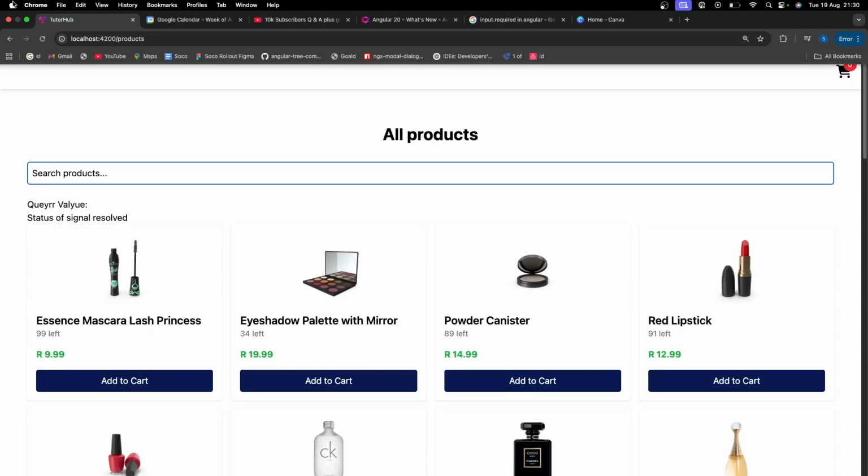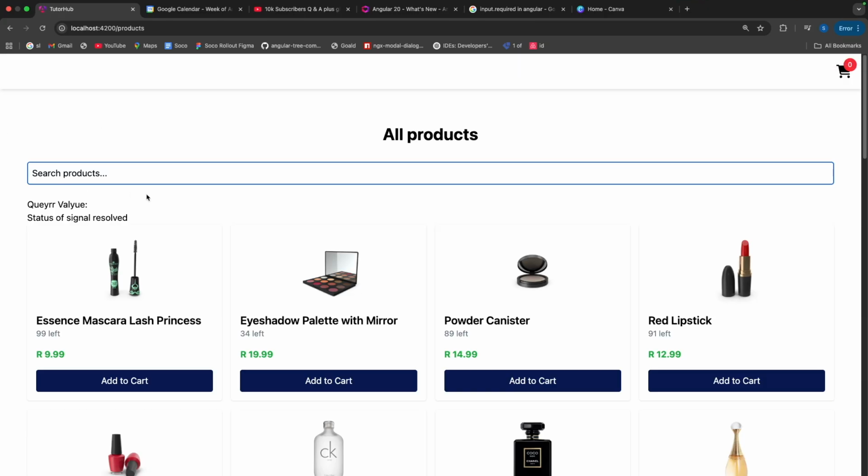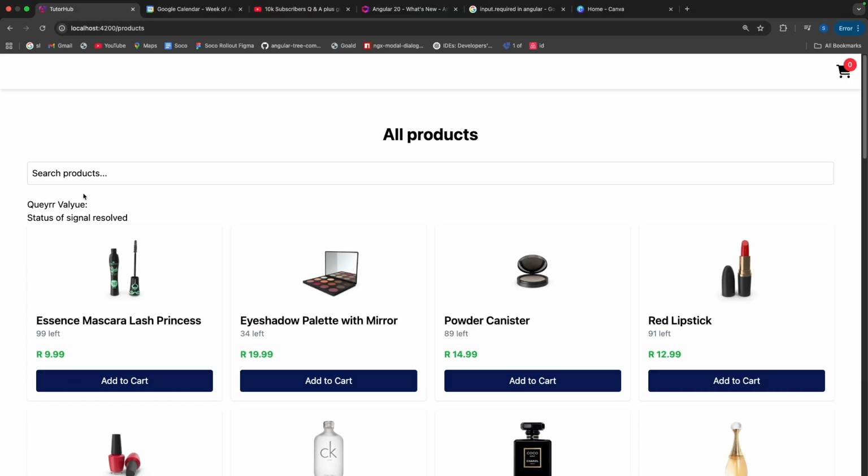Good day coders, in this video I'll be covering how to actually use Angular's HTTP resource. So basically what we're going to be doing is implementing this UI where a user can add something to cart, and when they add something to the cart it should decrement the number of stock left.